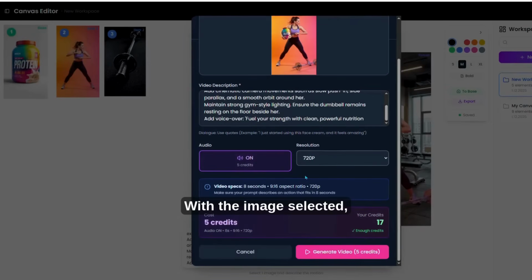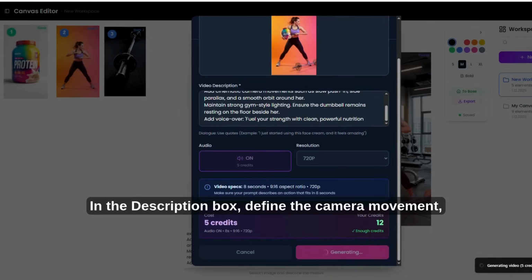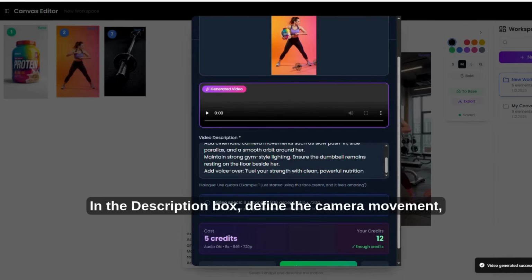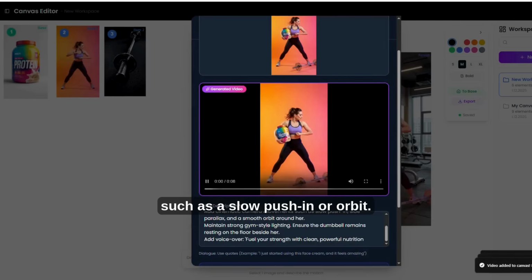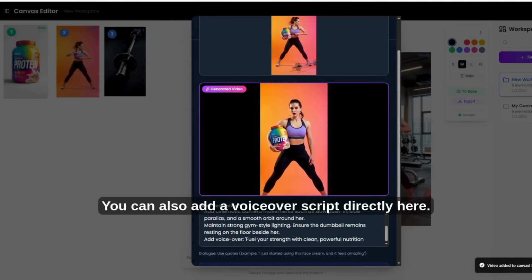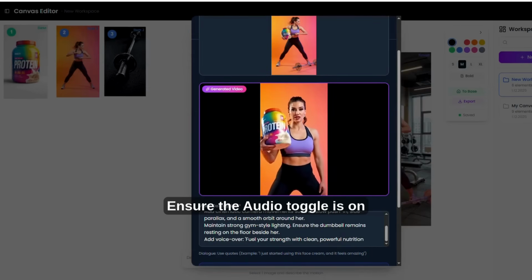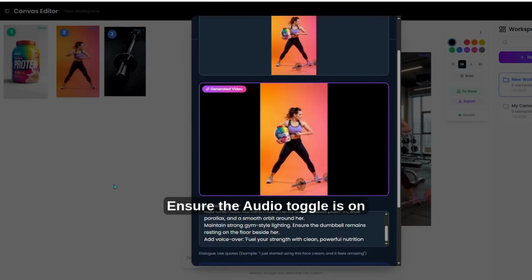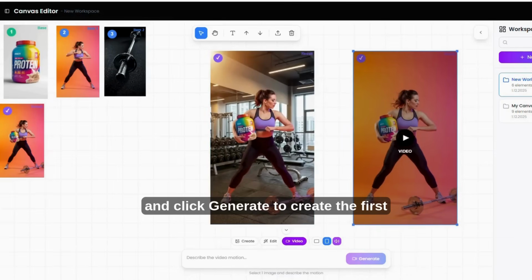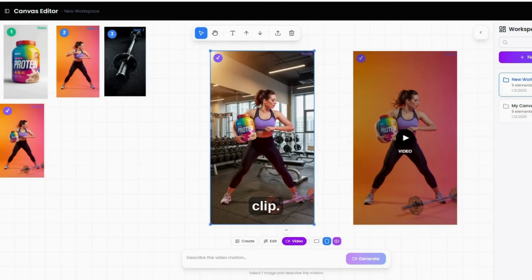With the image selected, click the purple Video button. In the description box, define the camera movement, such as a slow push-in or orbit. You can also add a voiceover script directly here. Type your dialogue, ensure the audio toggle is on, and click Generate to create the first clip.